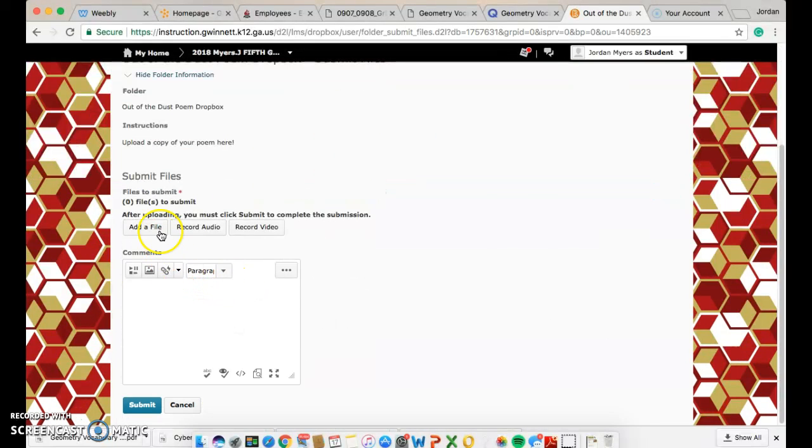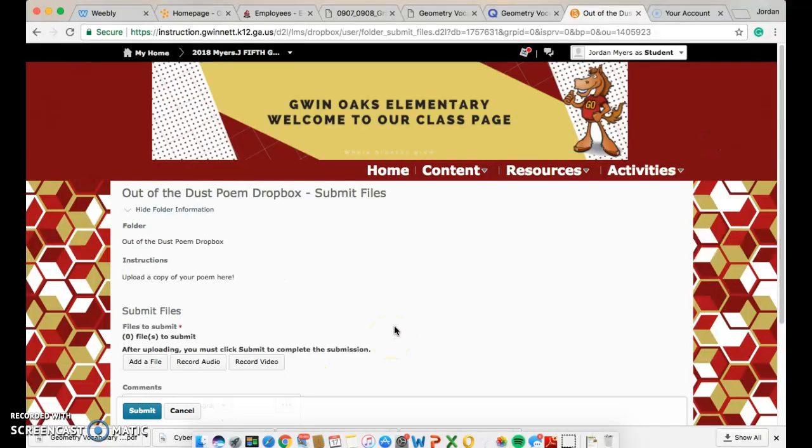And then all they will do is they will click Add File, they'll upload it from their computer, and click Submit. That's it. The one thing that you can't do, they can't just type their poem in here and submit it. Dropbox requires a file. With no file, it won't submit. That's why in the instructions for the Out of the Dust poem, I said if they don't have Microsoft Word, because some kids don't, they can do it in Google Docs and send it to your Google account, or they can write it on paper.